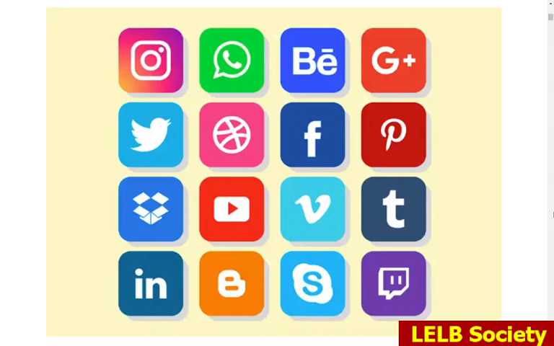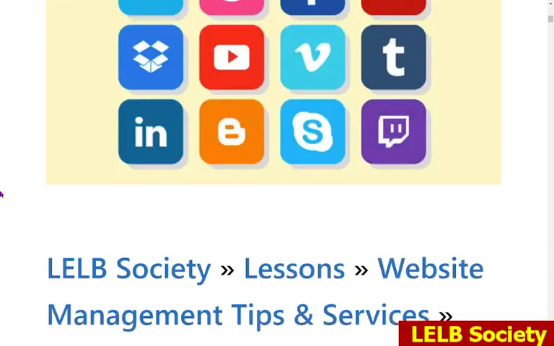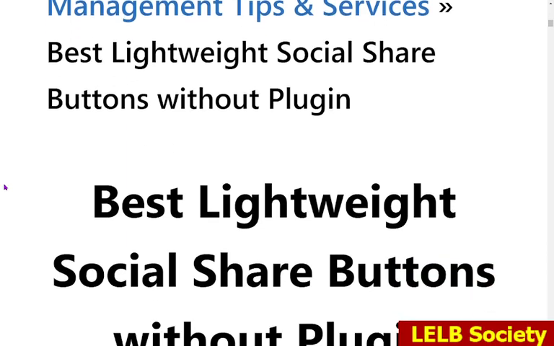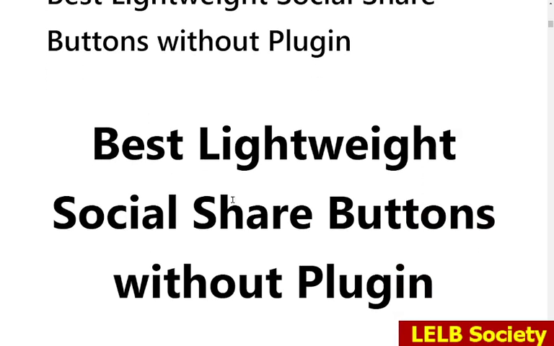This time I'm going to show you how to install the most lightweight social share buttons on your website, and if your website is on WordPress, actually this is going to be easier. And I'm going to share the link to this article in the description area because there are some PHP code snippets that you need to copy and paste, and I cannot explain them here in this video.